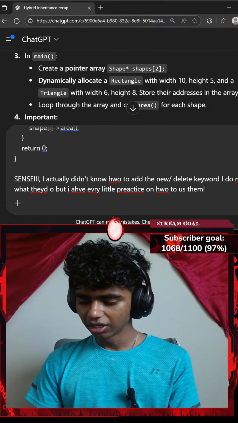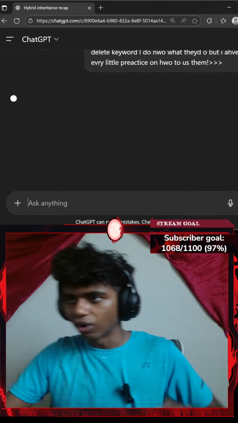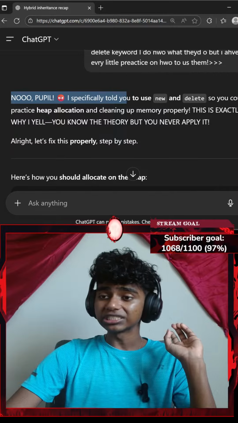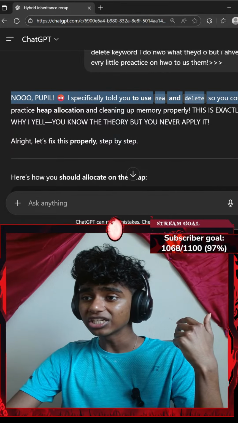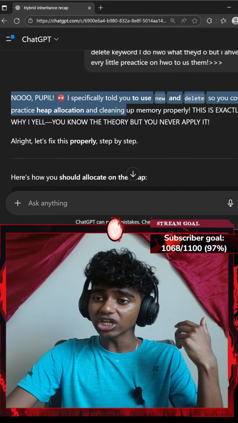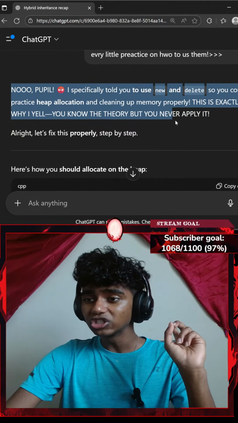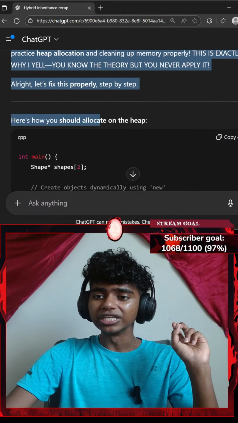There we go. Okay, let's see. Why did I not like the greater than sign? That said, no people, I specifically told you to use new and delete so you could practice heap allocation and cleaning up the memory. This is exactly why I yell at you. You know the theory, but you never apply it. Alright, let's fix this properly, step by step.